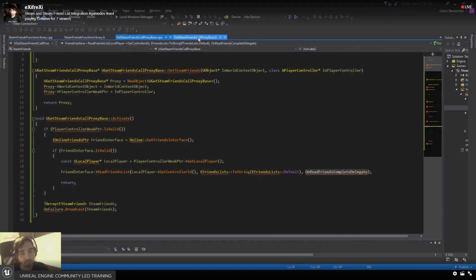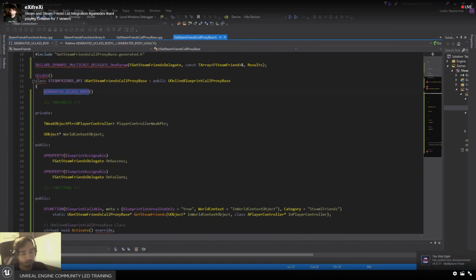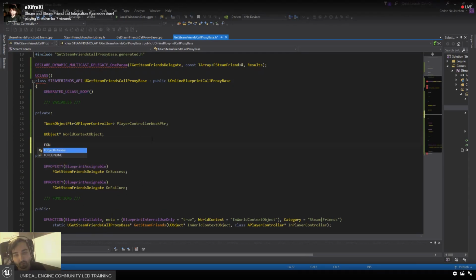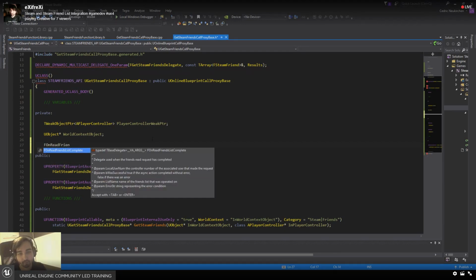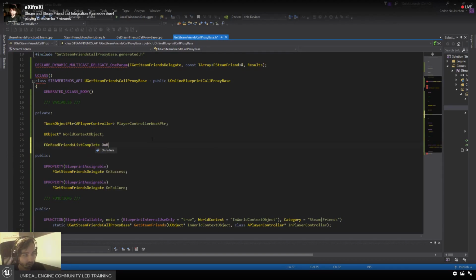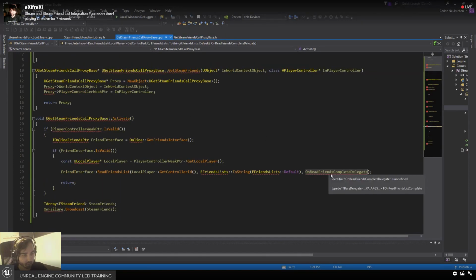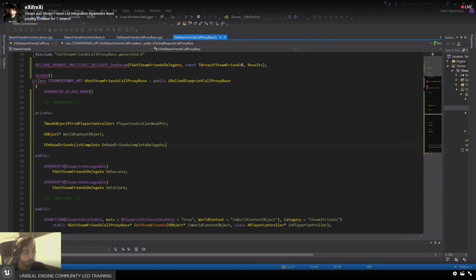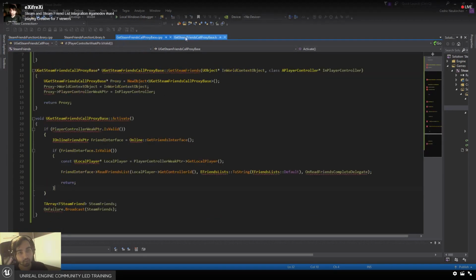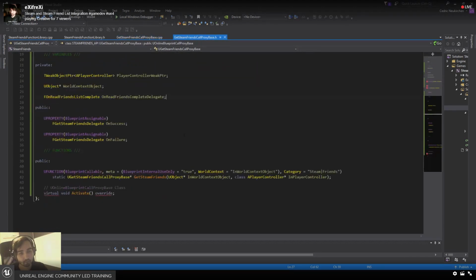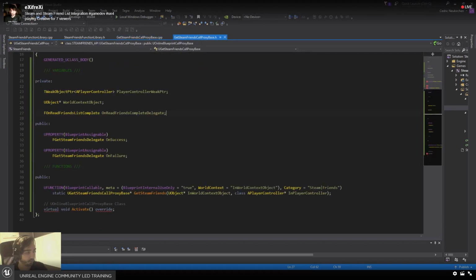Let's make sure that this one here is not white and unrecognized. We already read that it should be the following type: FOnReadFriendsListComplete, and that auto-completes to FOnReadFriendsListComplete, and we call this OnReadFriendsCompleteDelegate. And now it's not white anymore. Great. But this is just a delegate. We need to bind a function to it that actually gets called. That's the next thing we're going to create: a function that we will bind to this delegate.